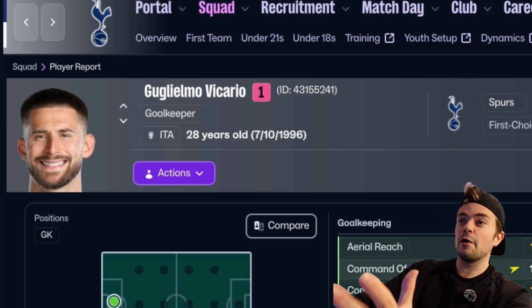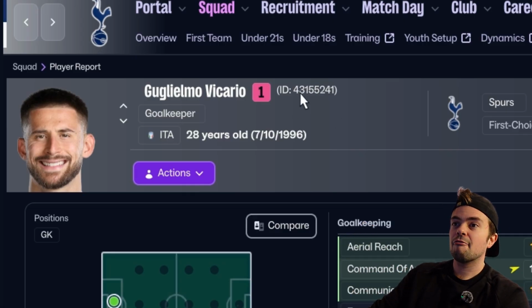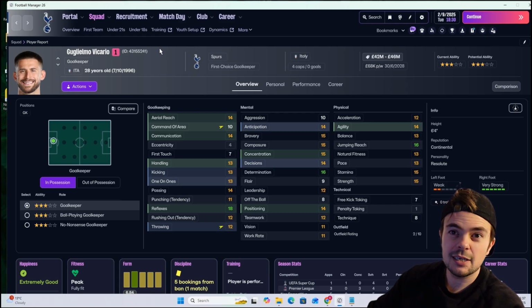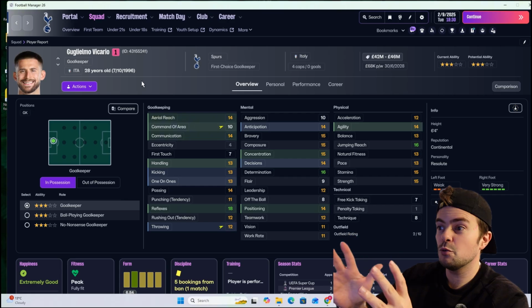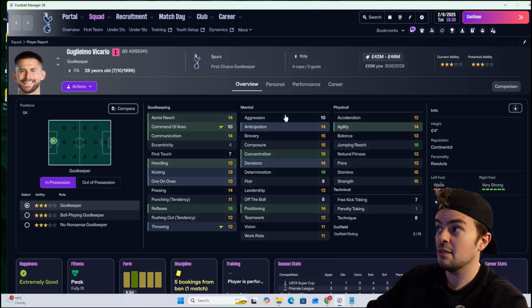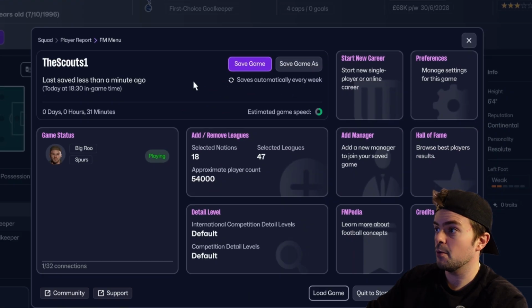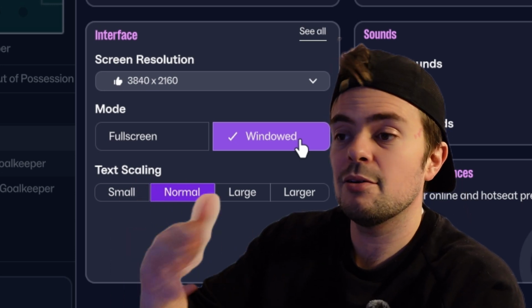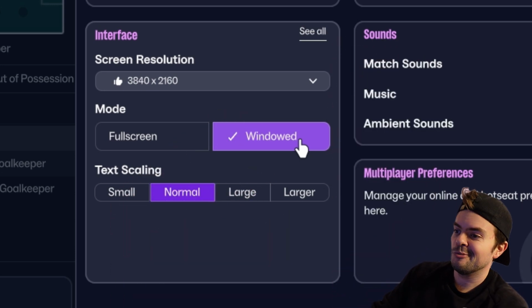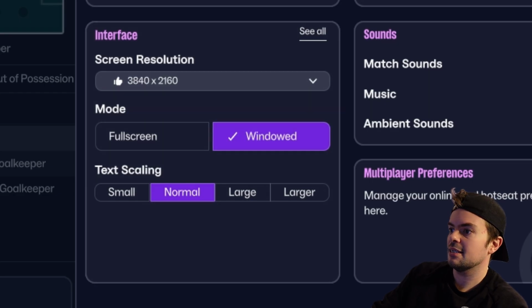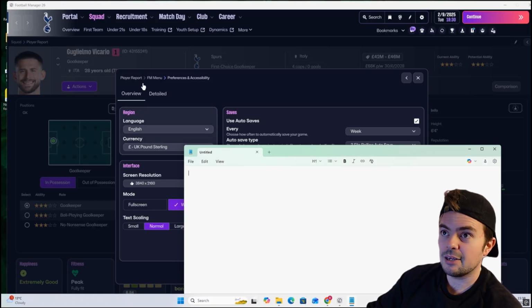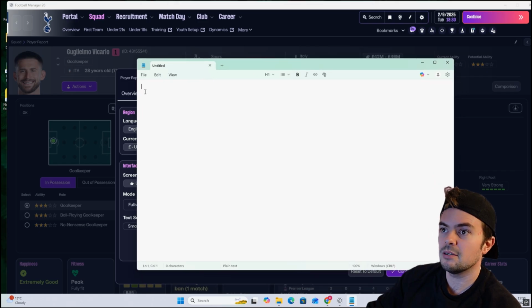And now if we look at Vicario, we can see that he has an ID number of 43155241. Now, if I wanted to change this person's picture, let me show you how I'm going to do that. With this ID number, you can open up your notepad. If you don't have dual screens like me at the moment, you can make this windowed mode. So if you go to your settings, your preferences again, here you have full screen and here you have windowed mode. If you click windowed mode, it will bring you into this little box here, which means you can still access your desktop instead of having to log out of the game and keep logging back in. If you open up your notepad, you can still see the player's ID here, so you don't have to remember it off by heart.